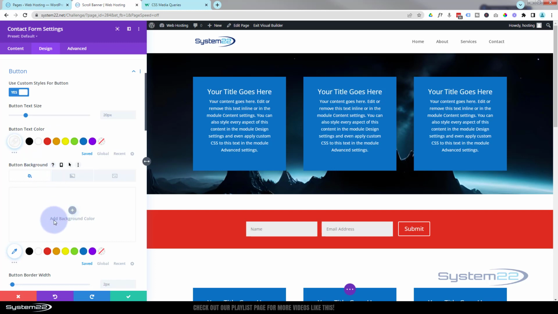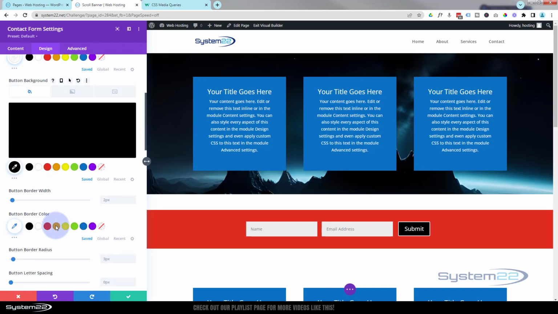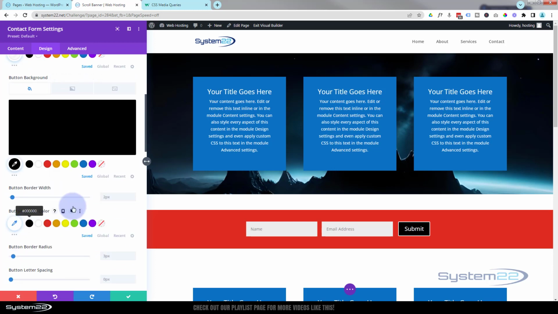But I think I'm going to make the button background color black. And let's make the border black also. By default, it puts a 2-pixel border on there. And then I'll keep the border color, but when they hover over it, and this is common to all Divi modules, if you hover over the dark writing, you'll see some little icons appear. Here are the things you want to affect, button background in this case.